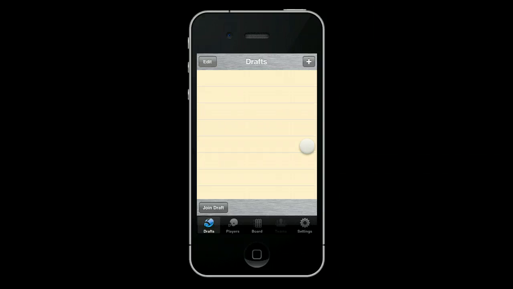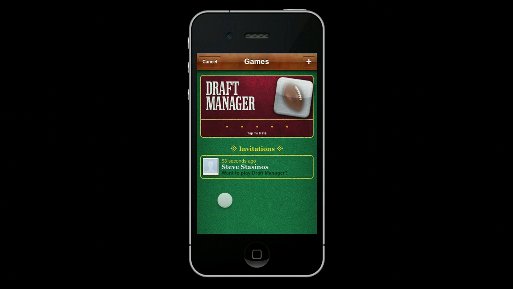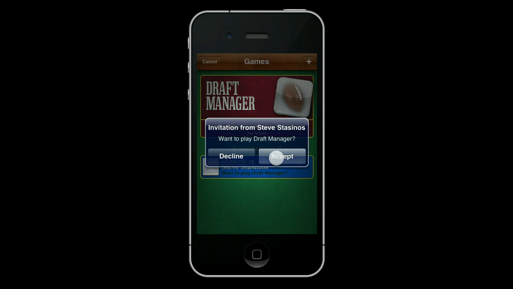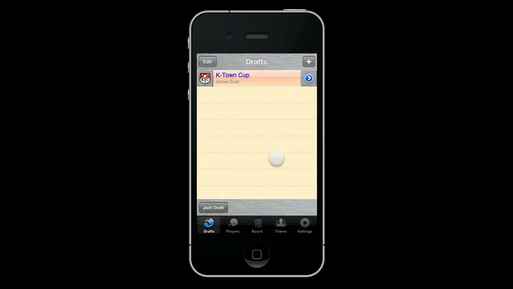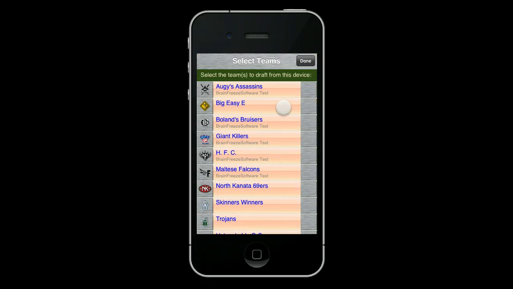On the drafts list, we will select the Join Draft button, which will display the standard Game Center interface to allow us to join the draft. Once we have joined the draft, the Select Teams interface will appear, allowing us to select which teams to draft from this device.